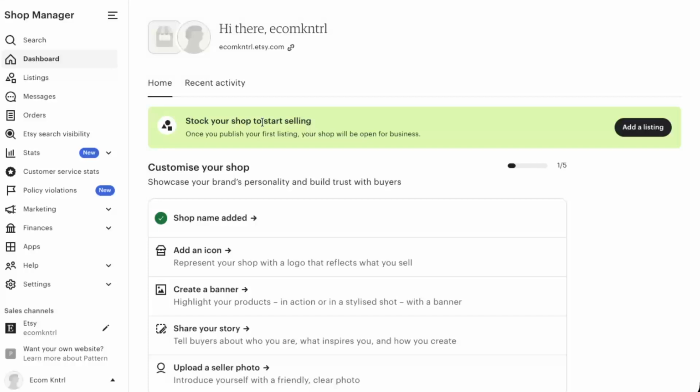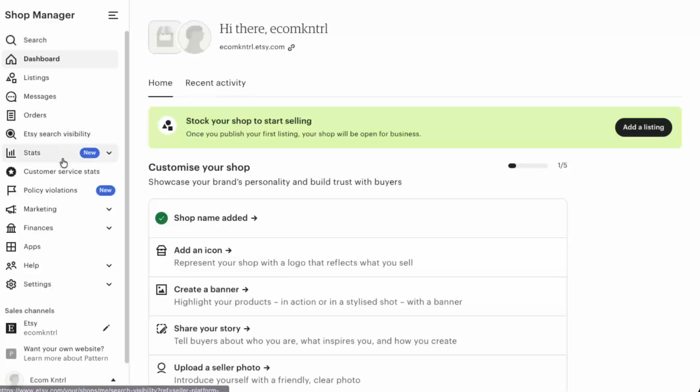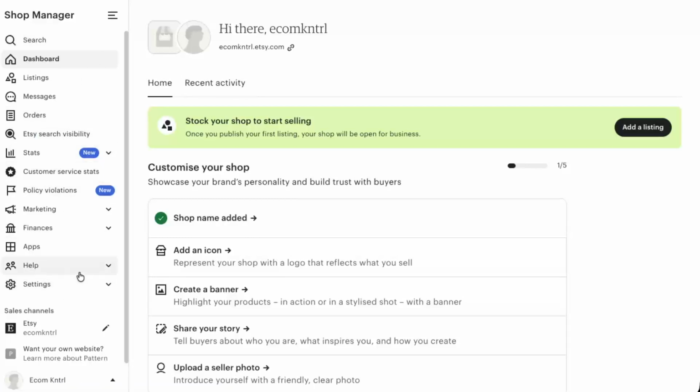You can usually find this by clicking on the Shop Manager button at the top of the Etsy homepage once you're logged in. This dashboard is your main control center as a seller, where you manage listings, orders, and of course your payment details. On the left-hand side of the Shop Manager, look for the menu column. In that column, click on Settings.